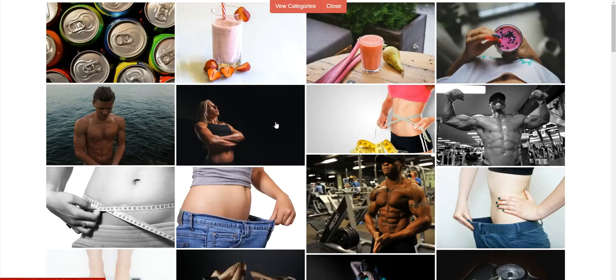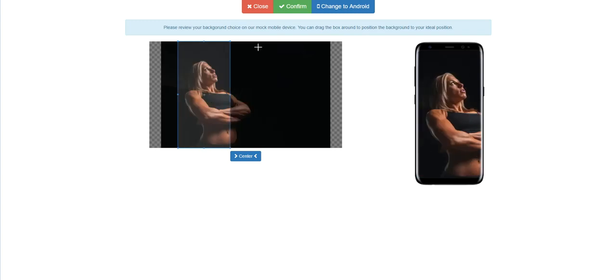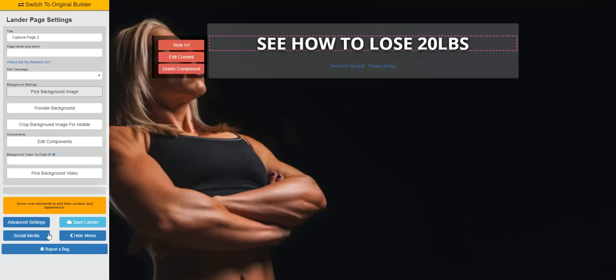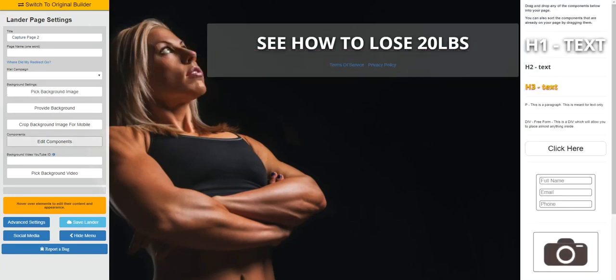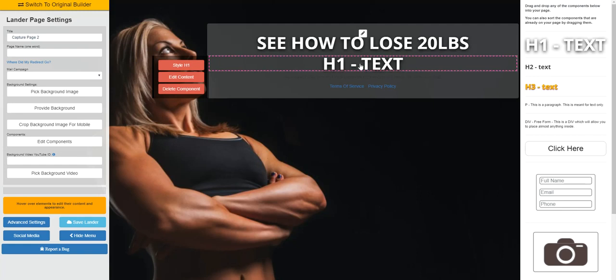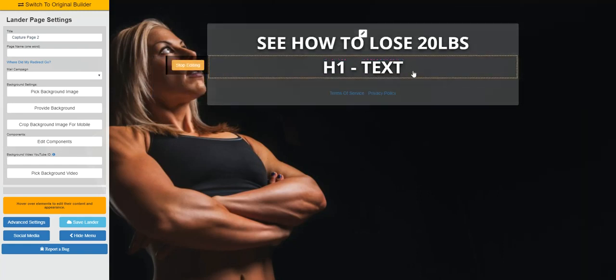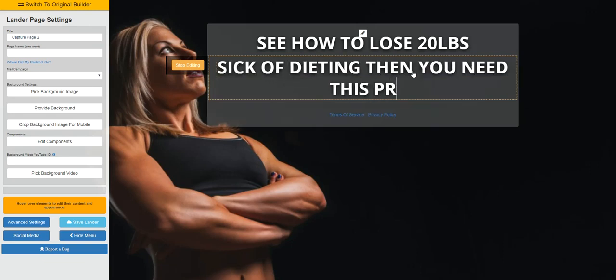Go into weight loss. Let's say I like this gal here. So automatically, one click on my mouse, it becomes the background. See how to lose 20 pounds. If I want to add more text, I could just drag more text in here. Sick of dieting, then you need this product. Again, it could be anything.